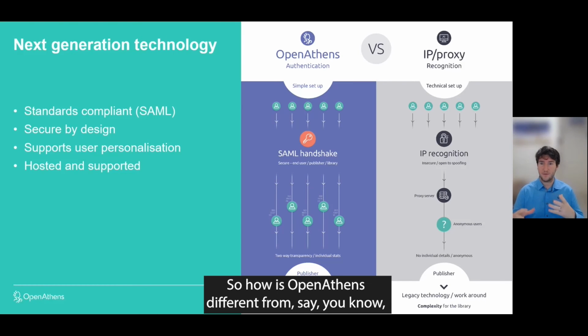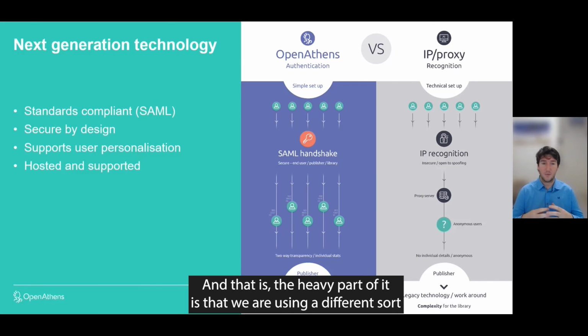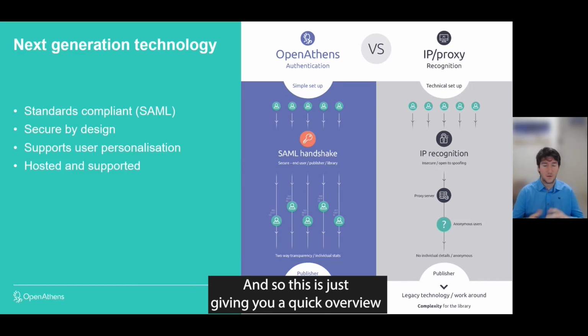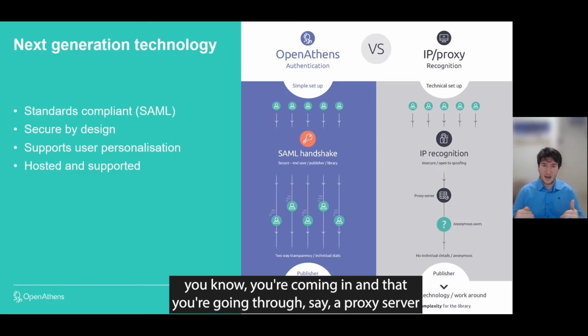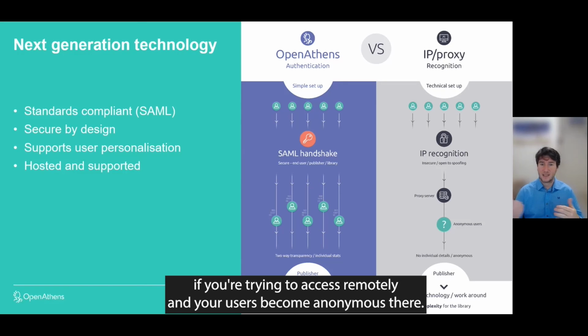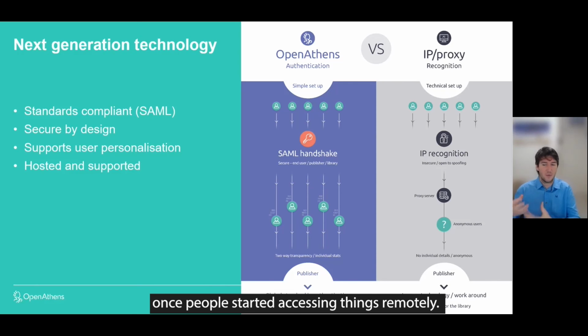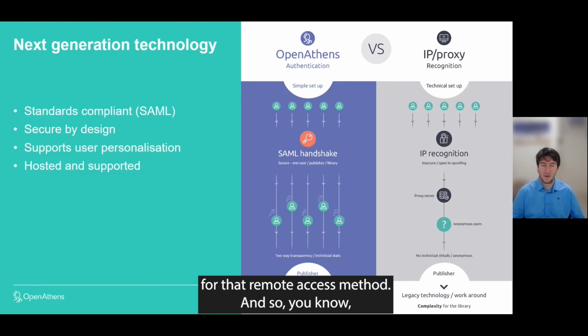So how is OpenAthens different from, say, just another proxy? The heavy part of it is that we are using a different sort of authentication method, and that is using a SAML handshake. This is just giving you a quick overview of the difference between the two. As you can see there, with an IP, you're coming in and going through, say, a proxy server if you're trying to access remotely, and your users become anonymous there. It's quite a legacy technology, and it was often built as a workaround once people started accessing things remotely. But IP was never designed, or a proxy wasn't really made, for that remote access method.